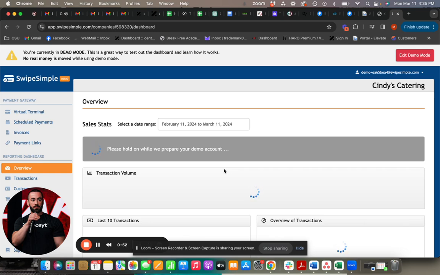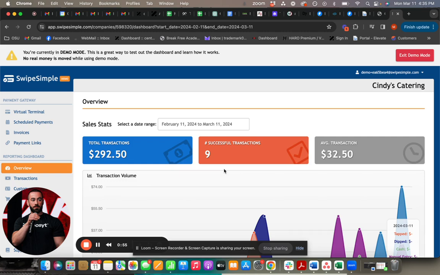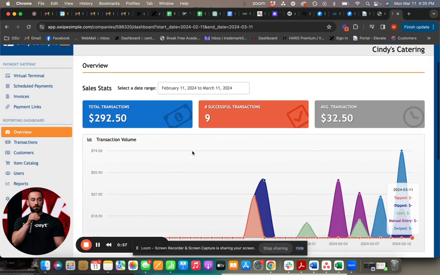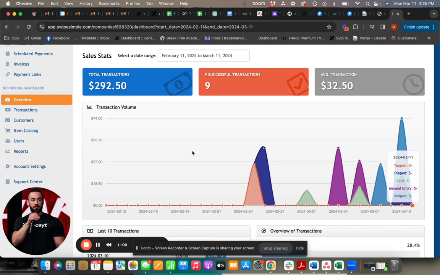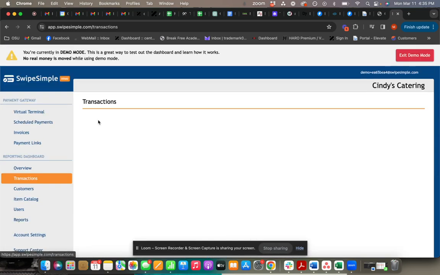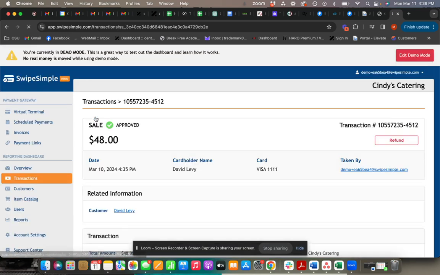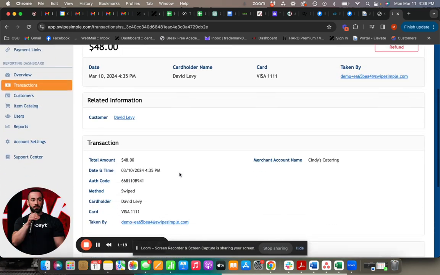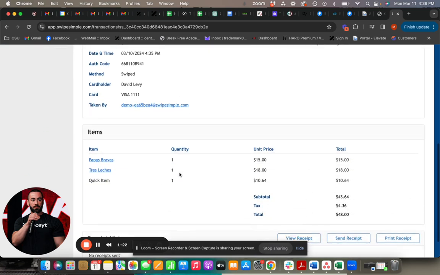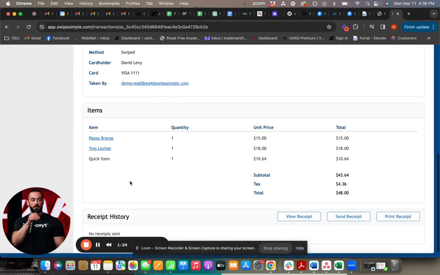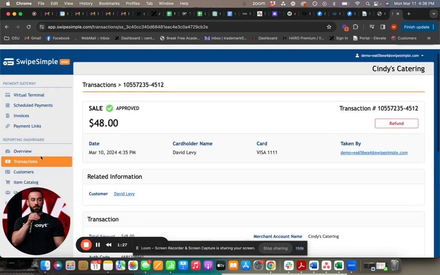Let this load up real quick. So essentially, it's a nice little overview of what's been going on in a given day, what's been going on in a given week. You'll be able to take a look and see all the transactions that have transpired. Obviously, what's approved, what's declined, the card holder's name, right? I can click into here, get a little bit more detail about the card holder, what it was, if you want to add the items, what items did they order?